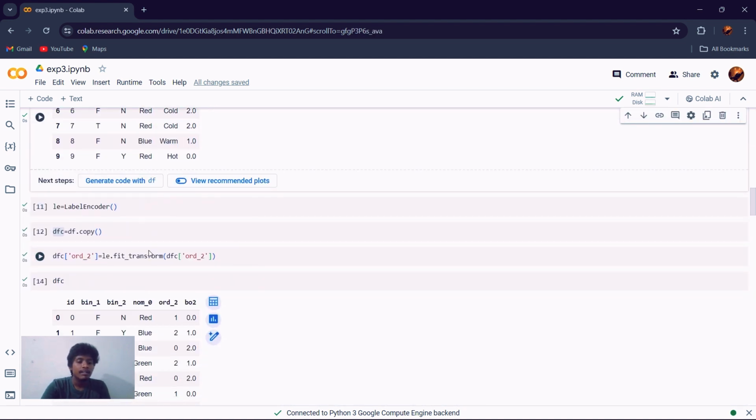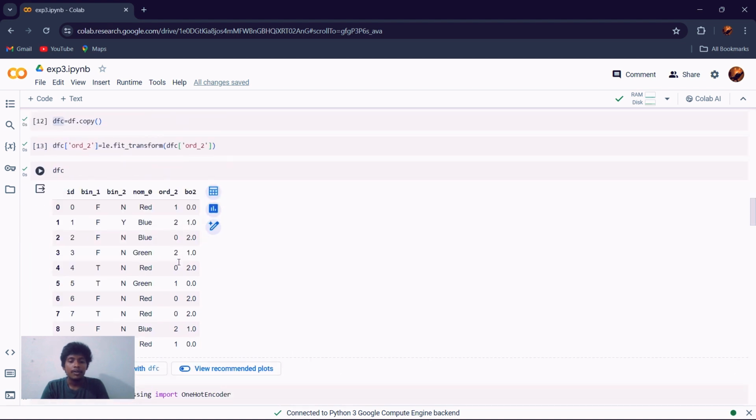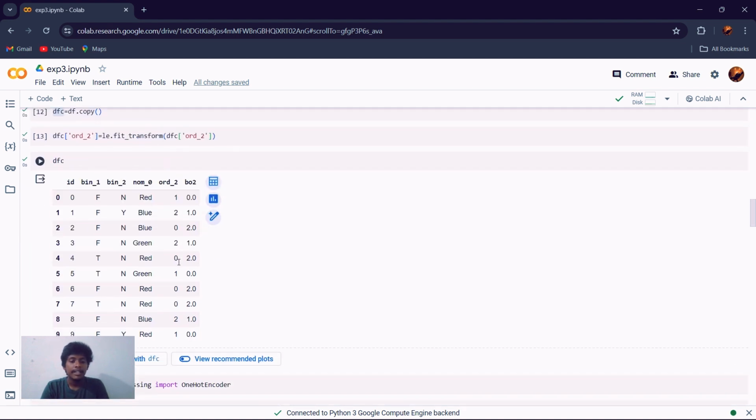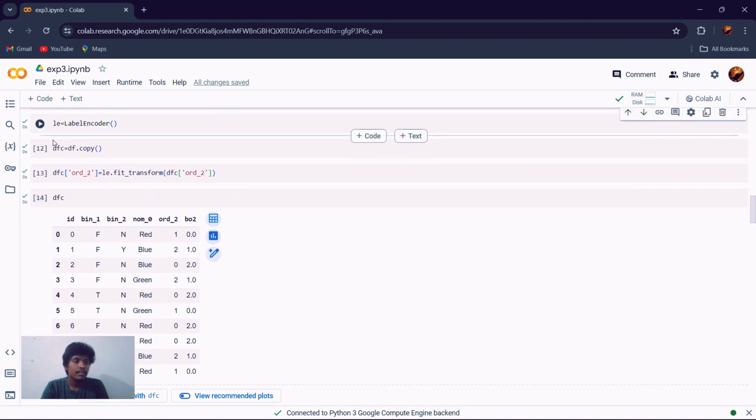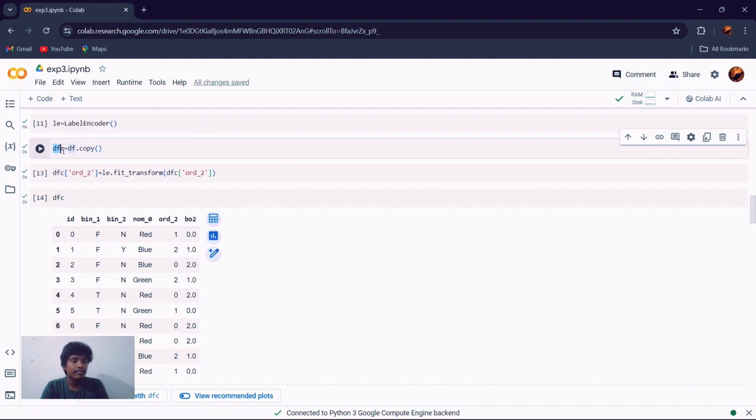After that, we're using another method of encoding. Category data is encoded using a label encoder to encode the ordinal column directly in a copied data frame. So here we can see that column directly in a copied data frame df.